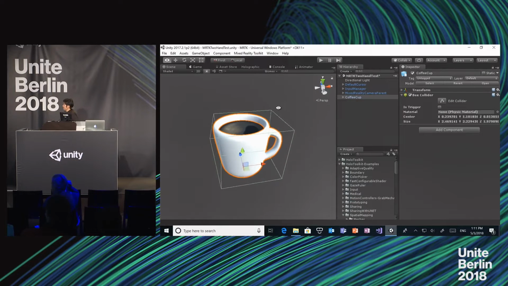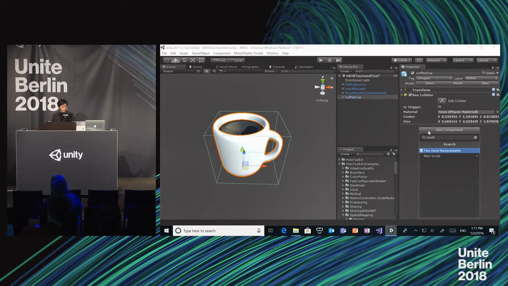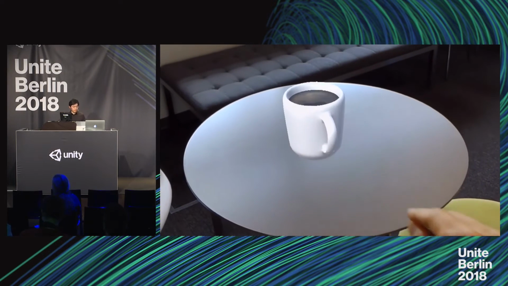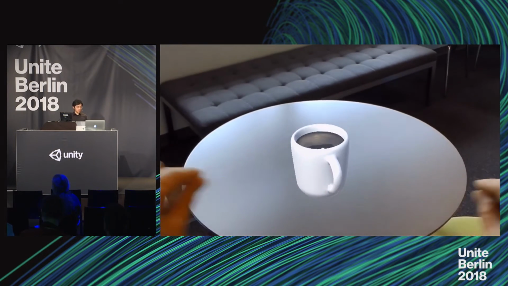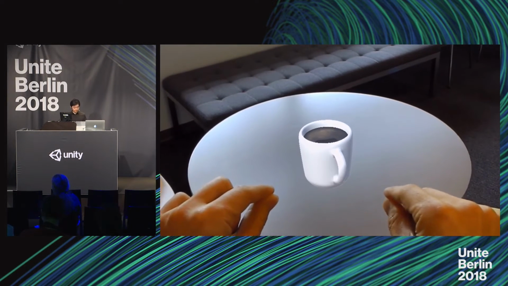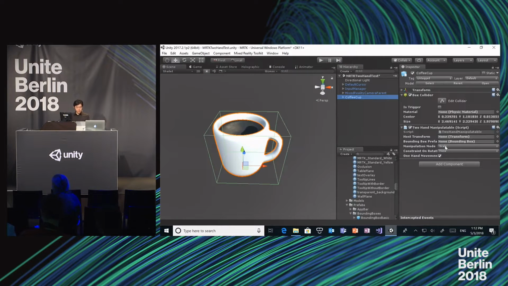So I have a coffee cup again, and I'm searching for the two-hand manipulable script. By default, it is scale only. So when I click play, now you can interact with this coffee cup using both hands. Scales up, down. Then in the option, I'm changing it to move, rotate, and scale. So you can limit the kind of interaction mode depending on your app context.